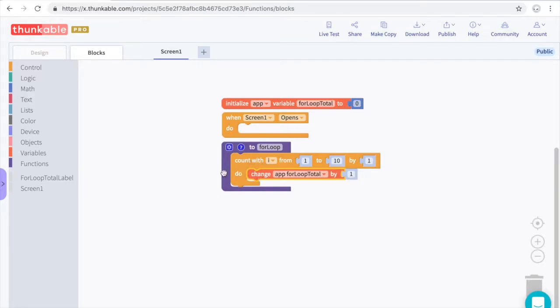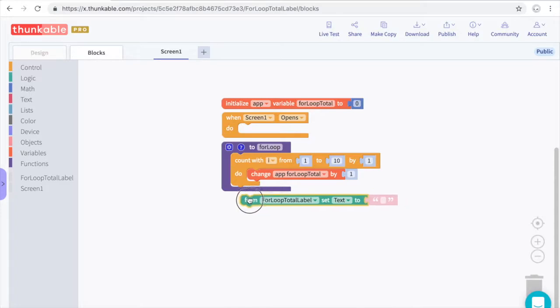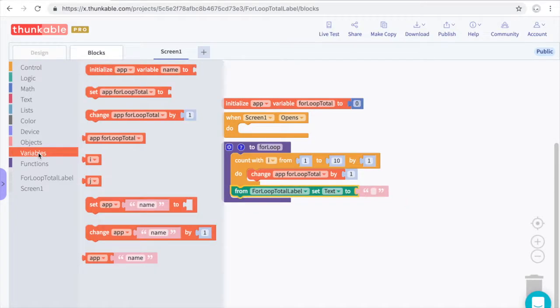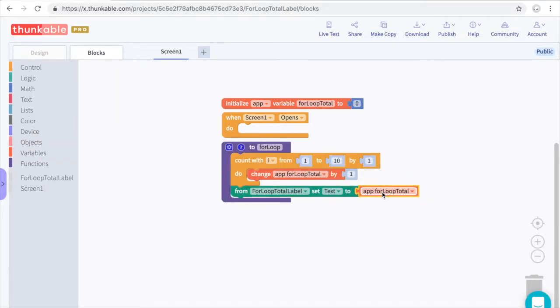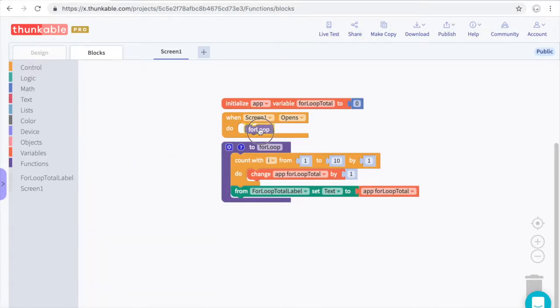So that's it for the for loop. Now we want to be able to display that total that we've calculated to the screen. So now we'll add this block here so that we can set the text of our for loop total label that we created in the beginning to the for loop total that we're calculating. Lastly, we want to actually call this function called for loop so that we can see this in action.